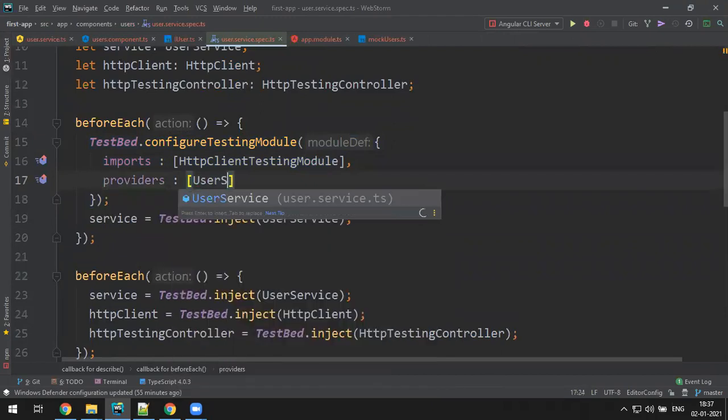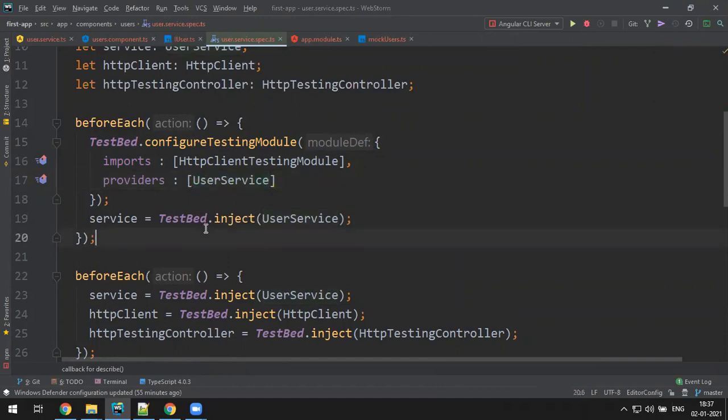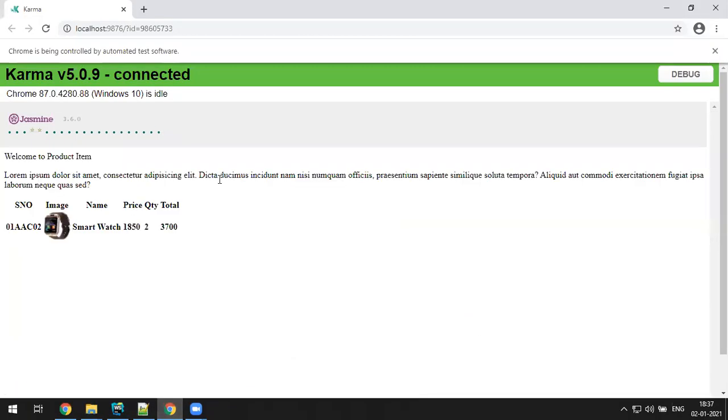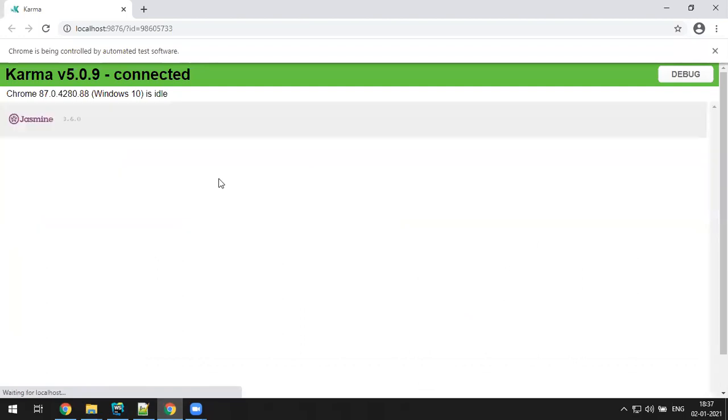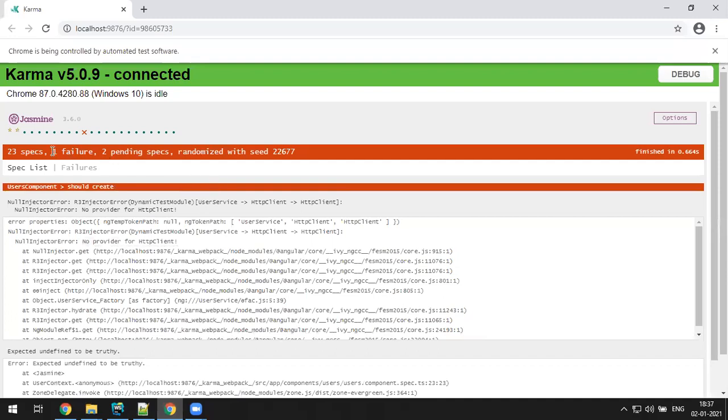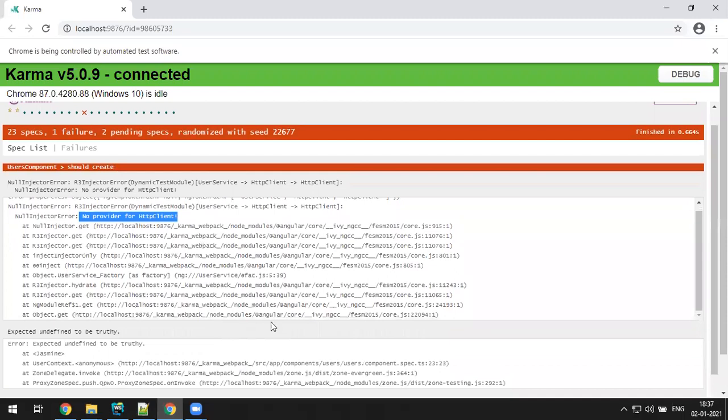Let's say UserService has to be injected. Oh, maybe this is the one which is not provided. Okay, UserService as well as my HttpClient I'll also provide. Okay, now one failure. So previously two failures, now one failure. No provider for HttpClient again. So undefined to be truthy.